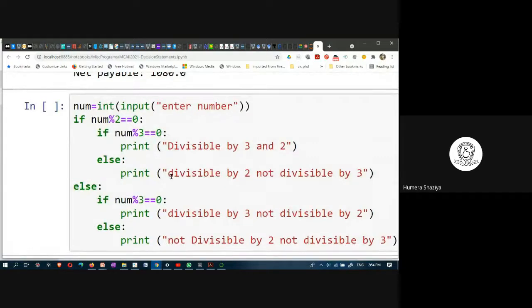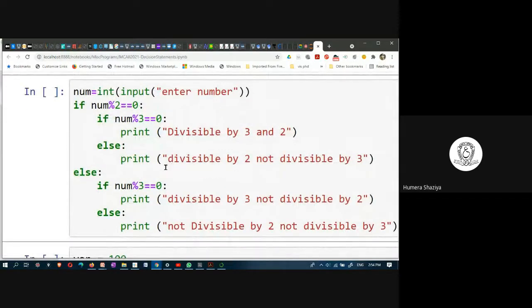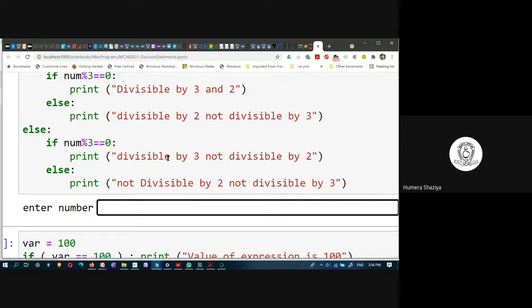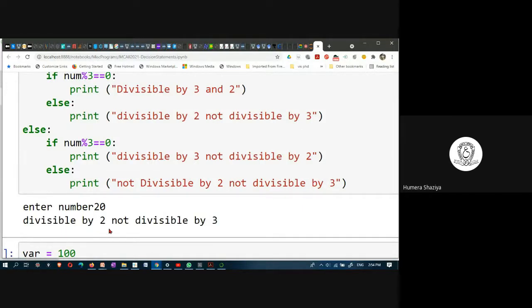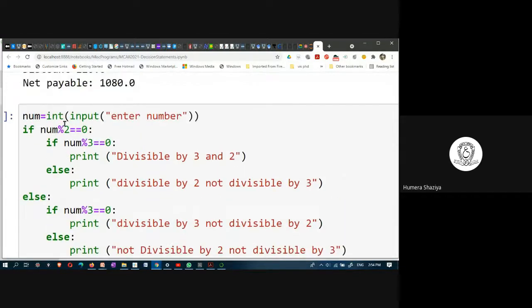This one is to check whether the number is divisible by 3 or 2. If I enter a value 20, it is divisible by 2 but not by 3. Here, after I press 20, the if statement checks whether the number mod 2, meaning remainder, is equal to 0. Yes, it is equal to 0. Condition evaluates to true. It enters.